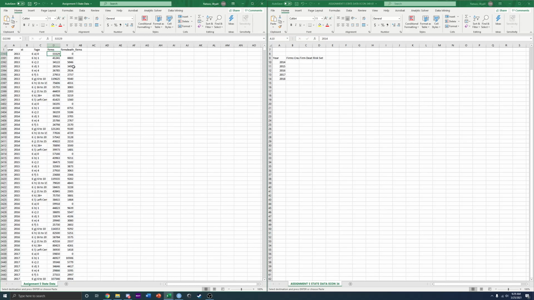Okay, so now we're going to create the risk set. You're going to be looking at the state data, at column D for firms. In 2013, you want to look at year 0, or age 0, which is firms that just opened up their shops within the first year. These are the amount of businesses that were created, so we want to add this to our risk set. Now that's for year 0.